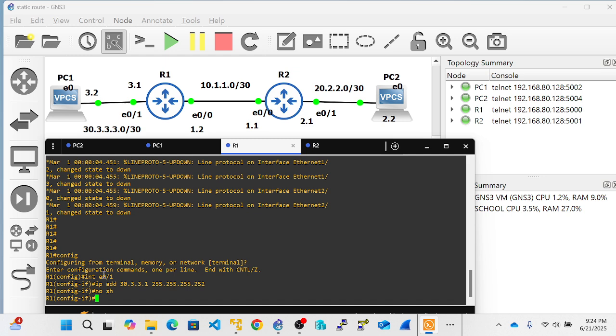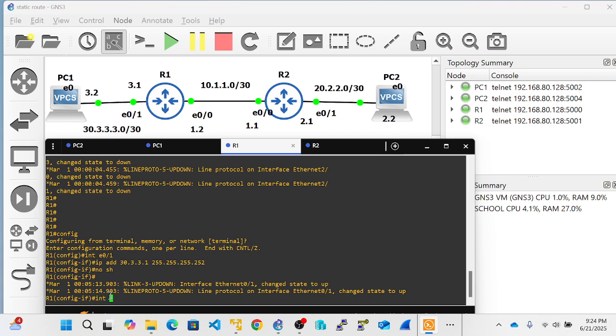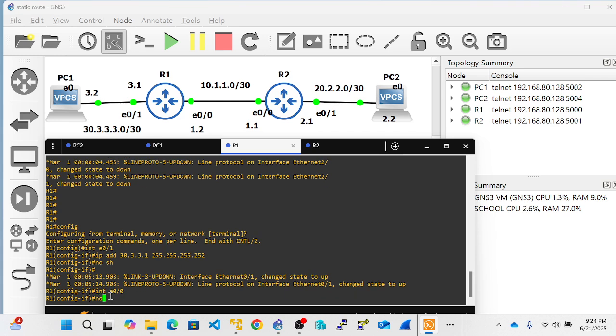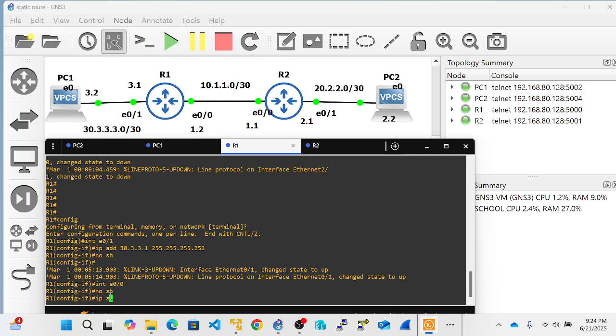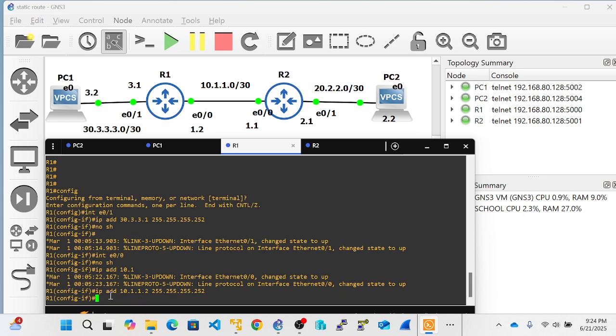And then we also go to the second interface, which is this one. We have to say interface 0/0, no shutdown, IP address 10.1.1.2, subnet mask /30 again. So this configuration is over.